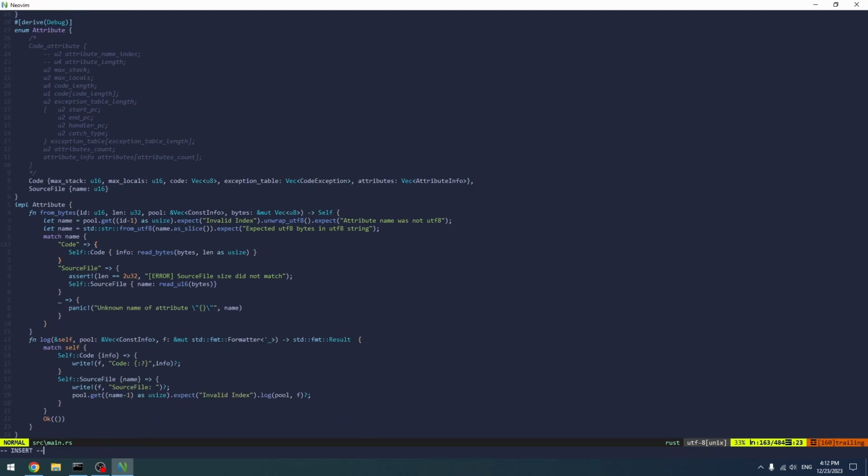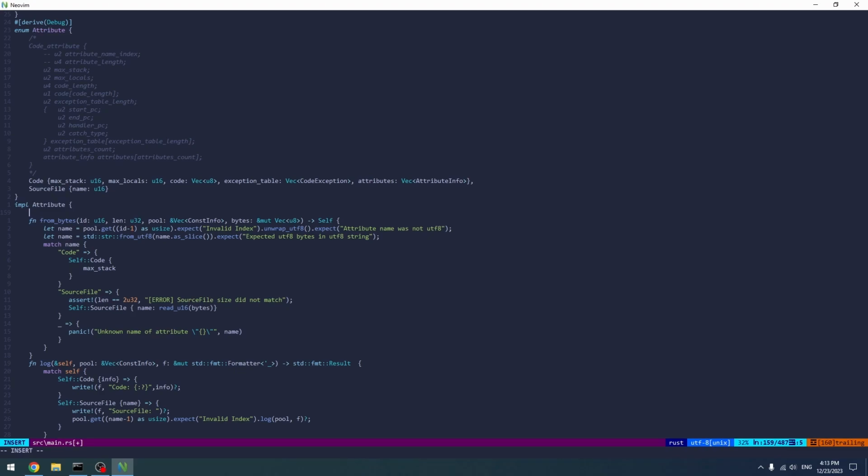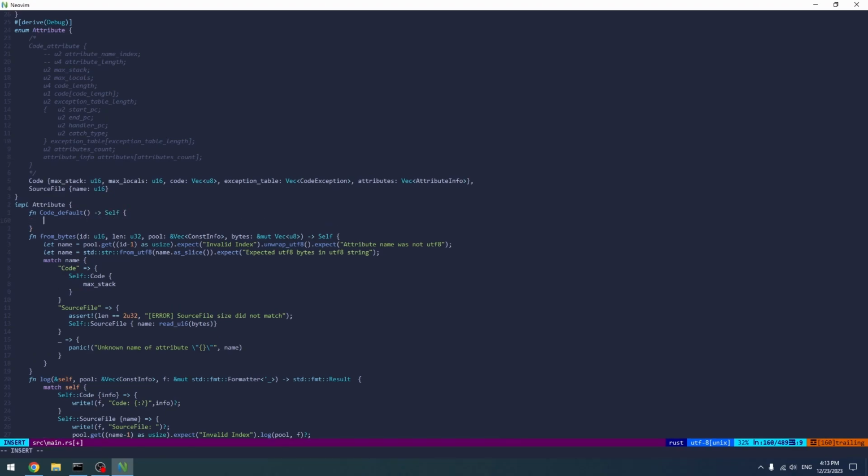So we now don't have the info, right? We have a lot of other stuff. So let's form this. So max stack. I guess we can actually probably do something like self code default, code default, which should just return a self, and that would just be a code one.